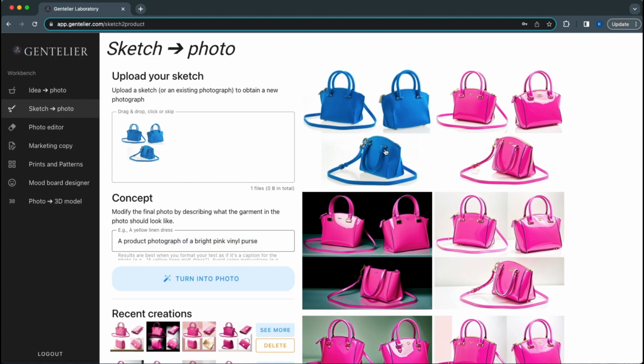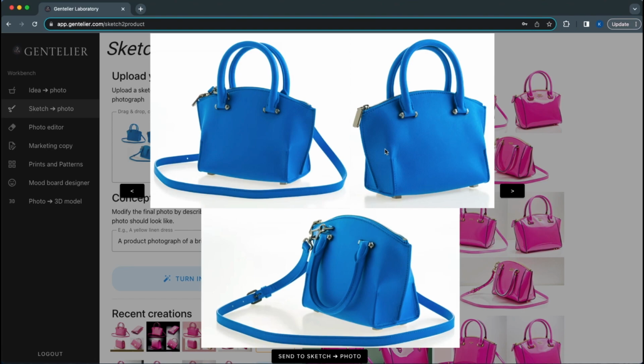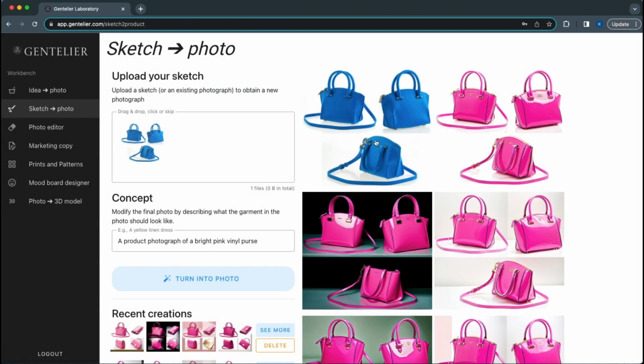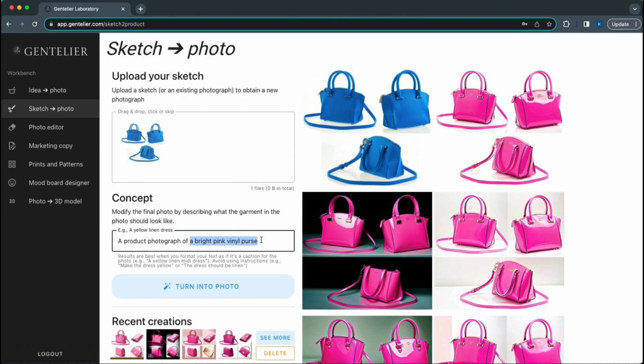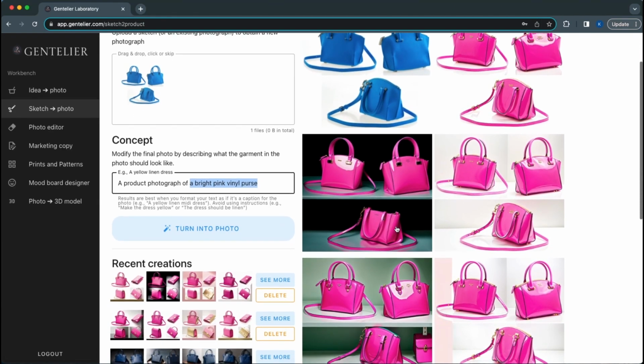In this case, my input image actually depicts 3 different views of the same product. Since I want all 3 views to be given the same new style, I've included all 3 views as a single input image, and my caption describes a single purse with a single style. I've typed a product photograph of a bright pink vinyl purse as my text prompt, and it gives me several options for this new style.